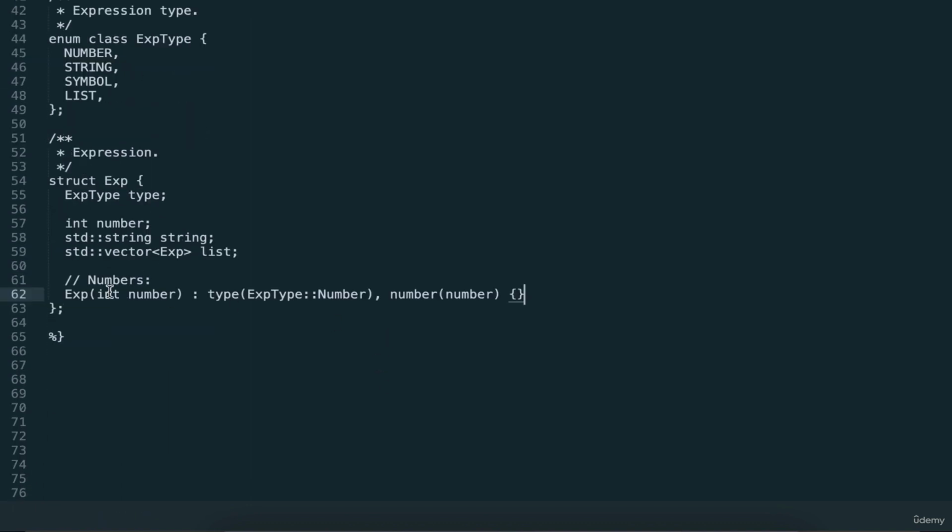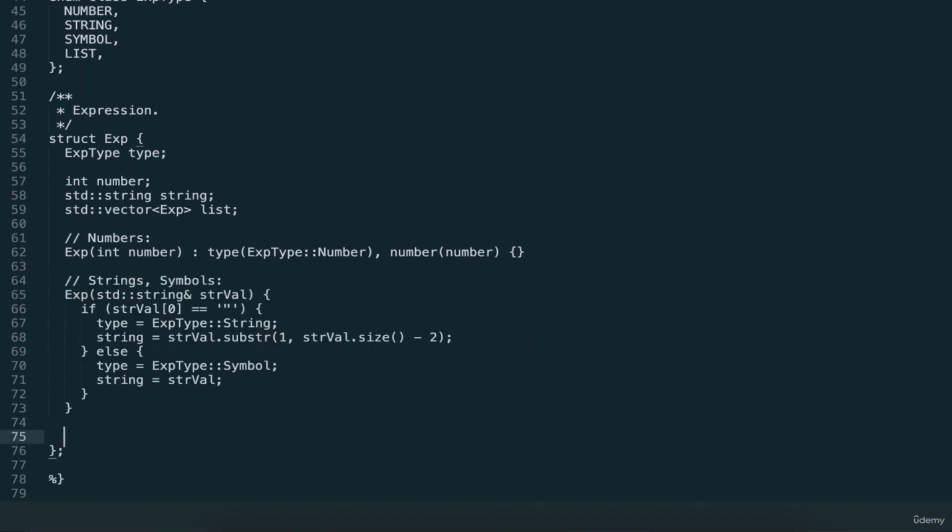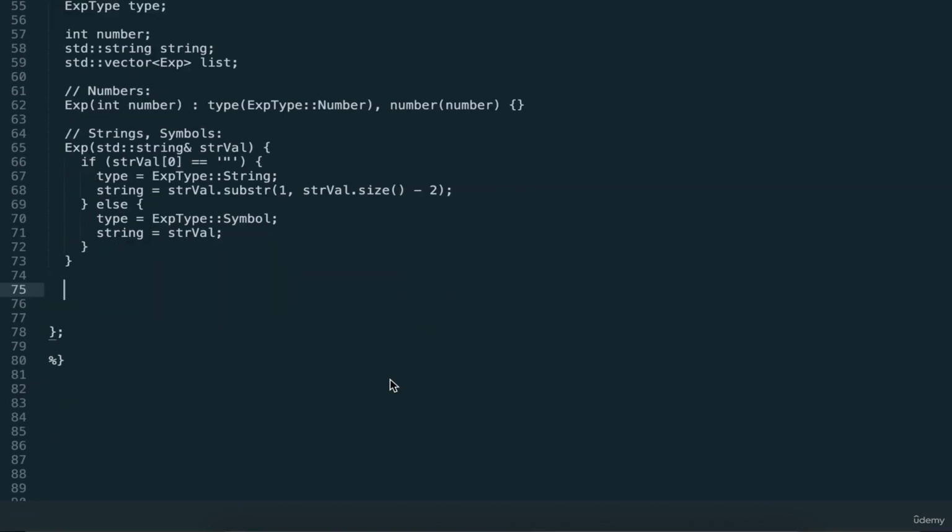Let's introduce convenient constructors. So one for number, and set the number field. Now, if we receive the string in the constructor, then we need to check whether the first symbol is the double quote, and in this case we set the type to string, and the data, that is the string field, contains the value between the quotation marks. We strip the quotes. Otherwise, it's just the symbol, that is the variable name, and we set the type to symbol. In this case, the actual value is taken as is. And finally, if we receive the complex list, that is the vector of expressions, we set the type to list and the appropriate list member.